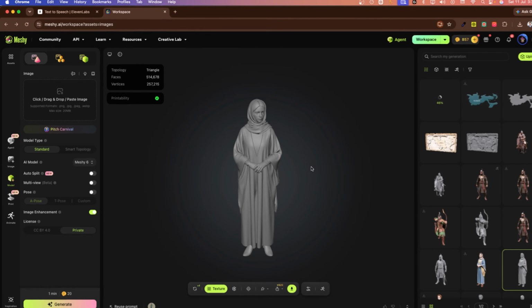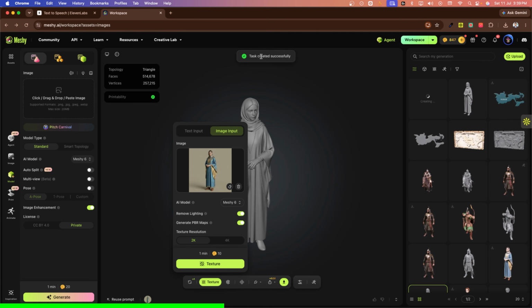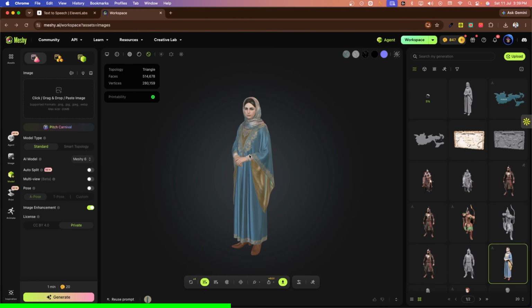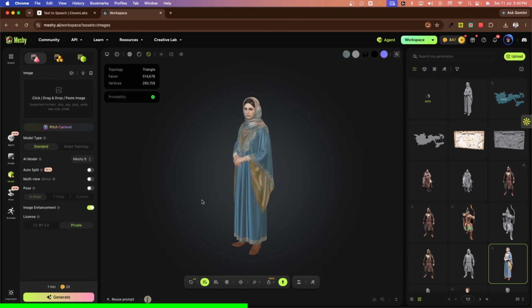In order to give it the colors, you have to just click on Texture. Over here, again, you get 2 options, but they are pretty simple. Either you can add the text if you want something specific, or in my case, I already had the image. I just clicked on Texture. Once you do this, again a new task will be created. As you can see over here, a new task is created. Once it loads, it should look something like this. Looks pretty cool, right? So after that, you have to just click on the download option and just click on the GLB format. Let me show you the other option as well.